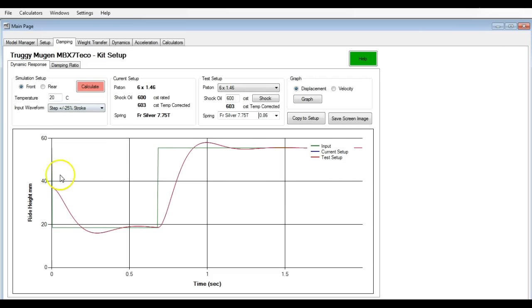So we have a step response graph. You have various inputs that you can grab here. You can compare two different setups. So if we've got different piston configurations we want to look at, let's just select a different one here. Now you can see the two different curves, and they give you two different responses.